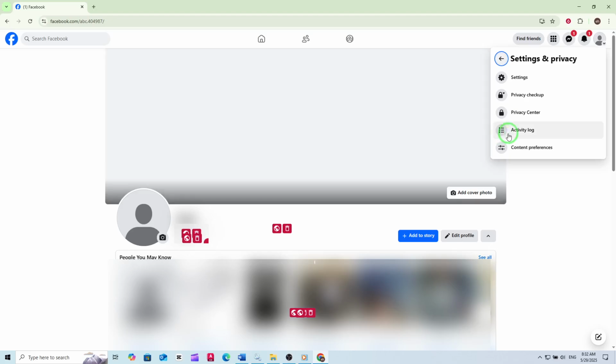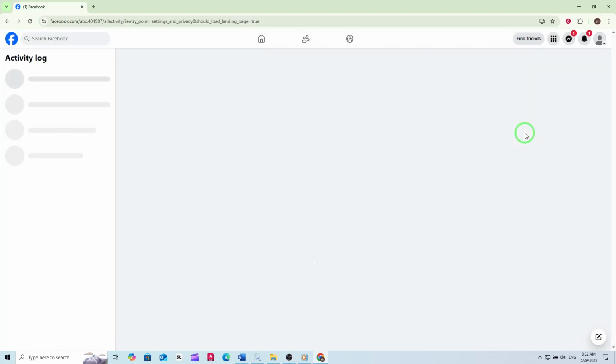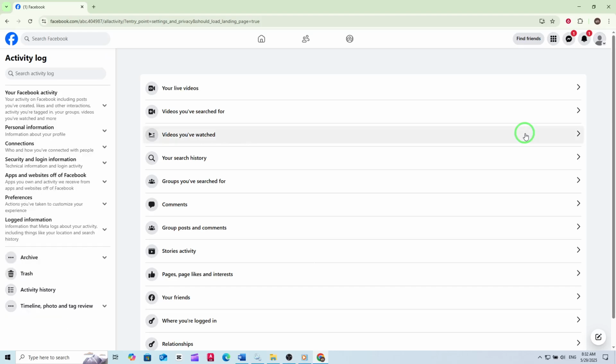Scroll down until you find Activity Log. The Activity Log is your go-to place for reviewing everything that's happened on your page, from posts and comments to more specific actions. Inside the Activity Log, look for the section labeled Stories Activity.